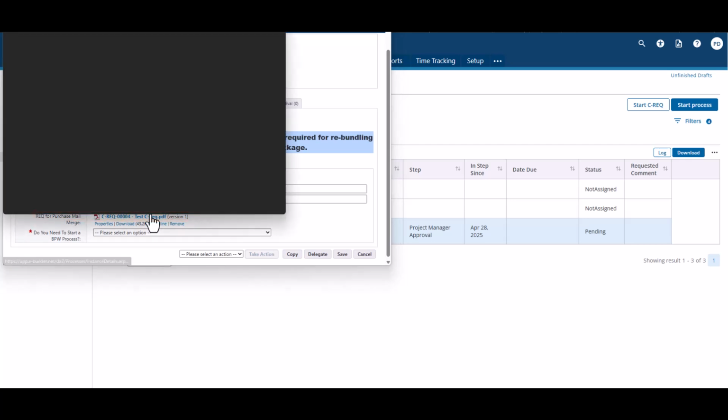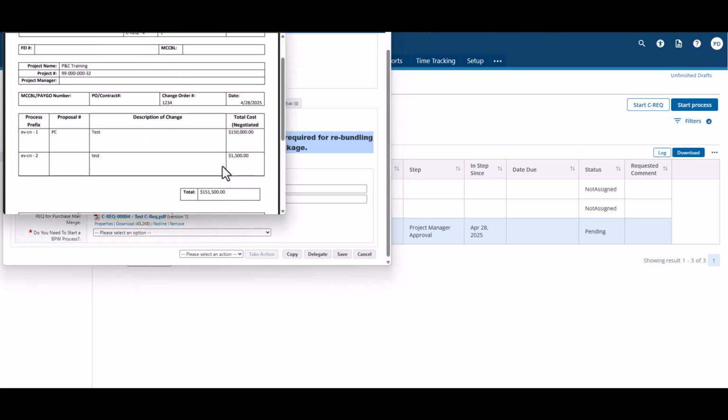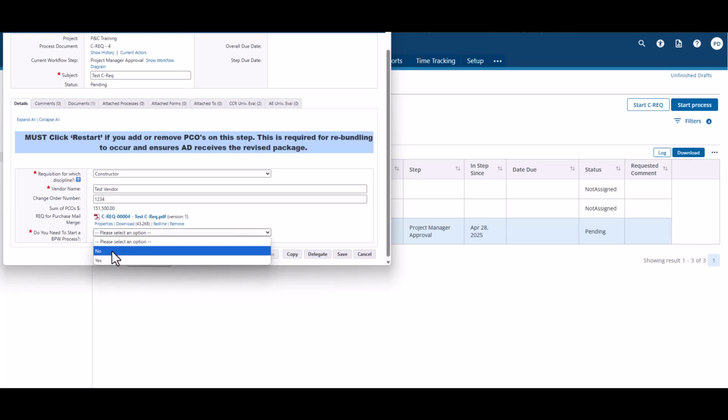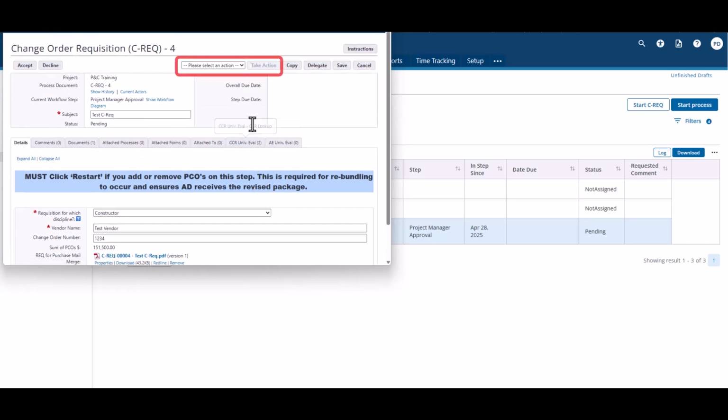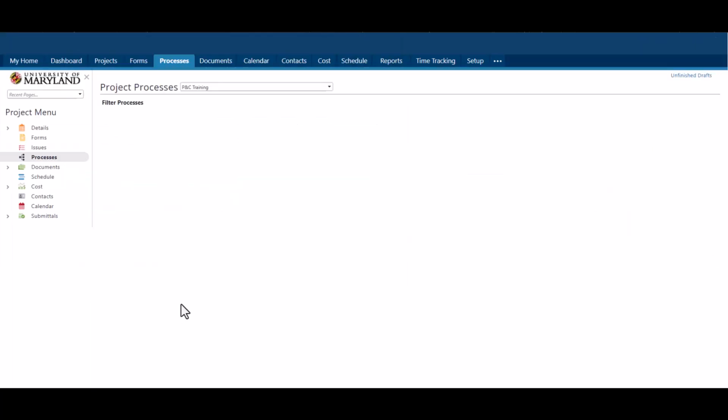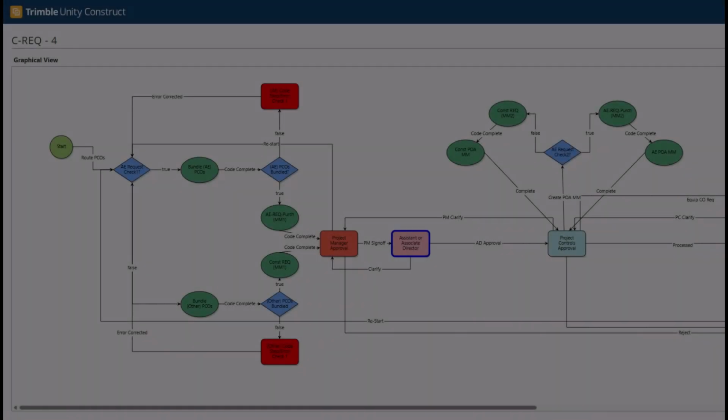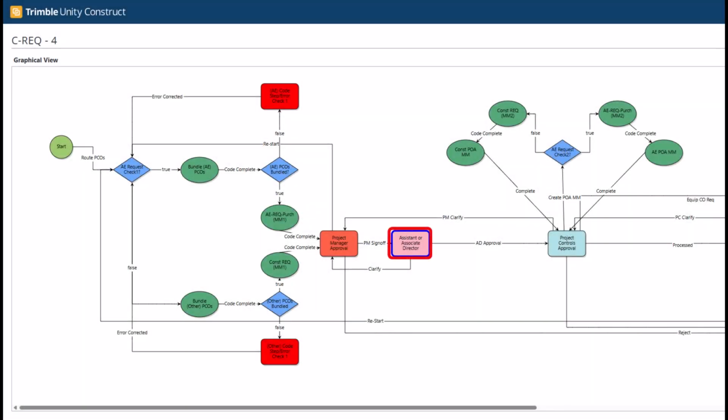Be sure to review that the amounts on the cover sheet match the amounts on the EV or EVs. Once reviewed, you will select if the BPW process is required. Now you will sign off on the C-Req. In the top right there is a drop down, select PM sign off, then click Take Action. The next step is Assistant or Associate Director approval. They may send the C-Req back to your court for clarification.